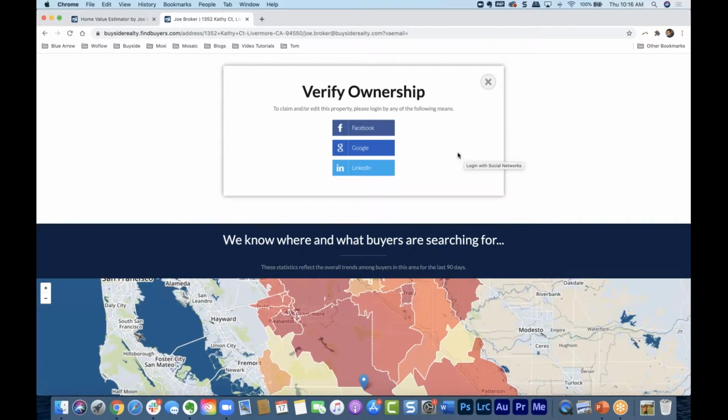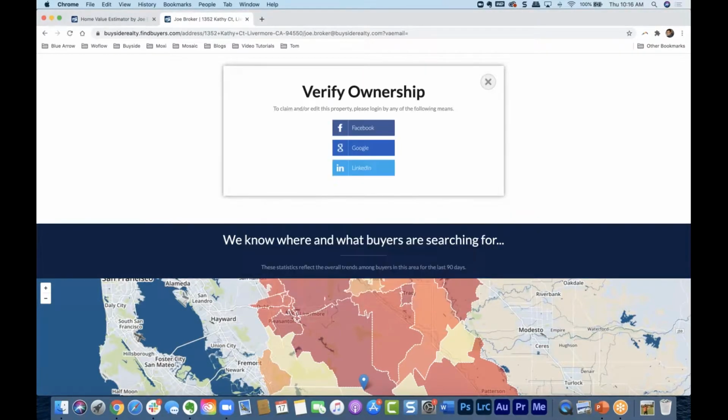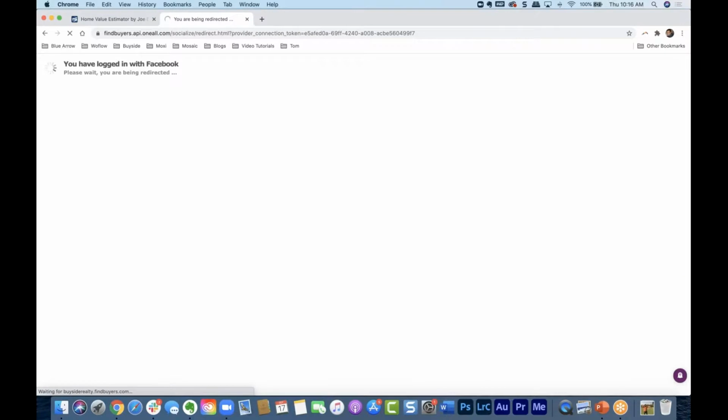But if somebody's going to change this slider, what do I want to make sure? They're the owner of the listing. So we can put in the verify ownership here. Let's go ahead and do that. Let's say Facebook. I'm going to verify that I am. It's going to grab my name and my email because I've logged into Facebook on my browser before.